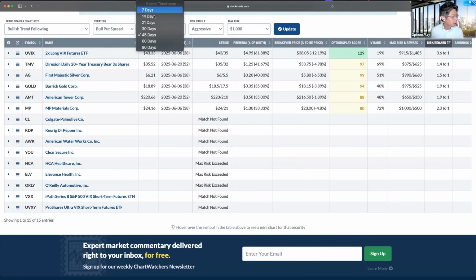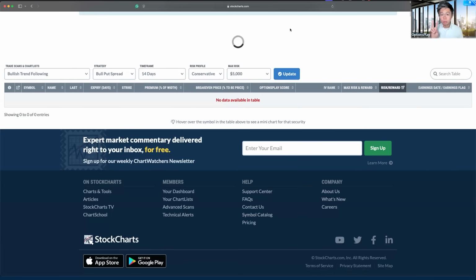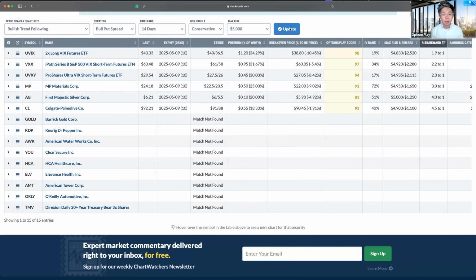So for example, if you like to sell a bull put spread that expires in 14 days and you like to be more conservative, maybe you're willing to risk more, you click on update. In under 2 seconds, you're going to get a ranking of those 14-day conservative bull call spreads or bull put spreads that risk no more than $5,000, showing which ones are going to be the best ranking opportunities.